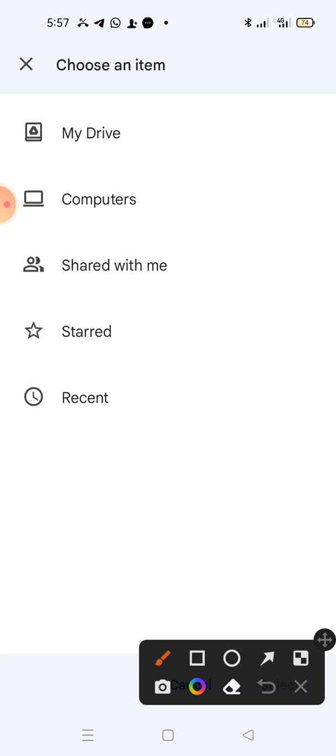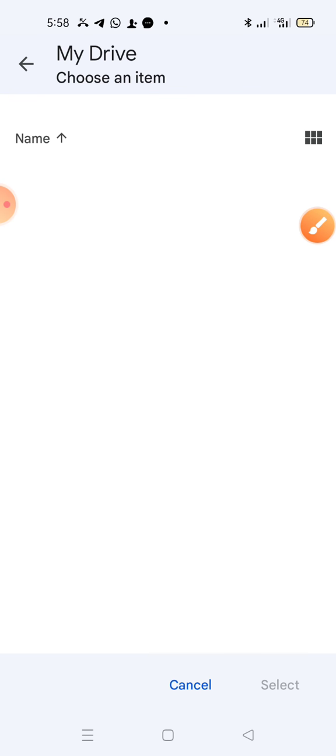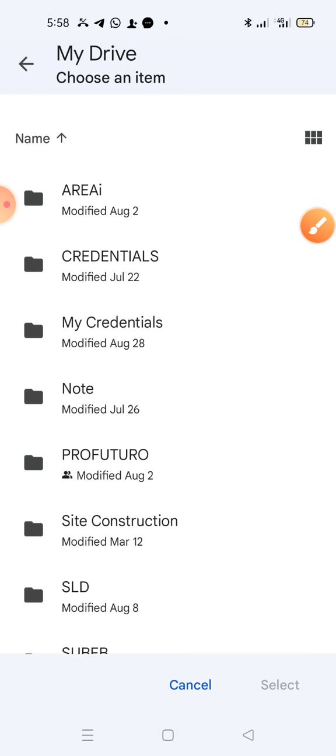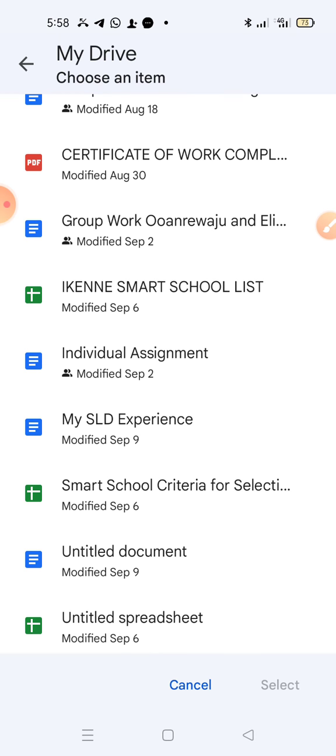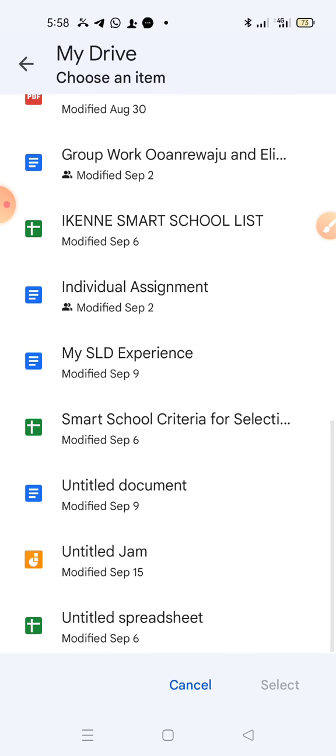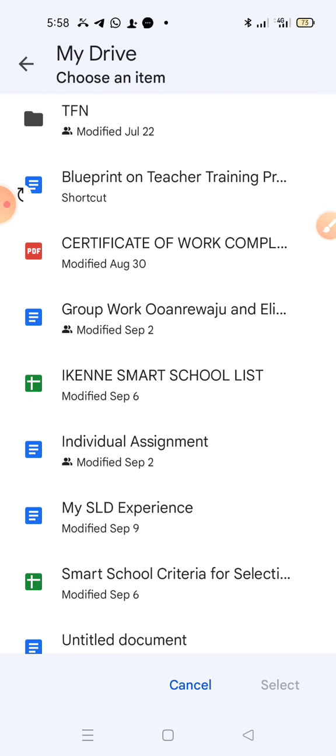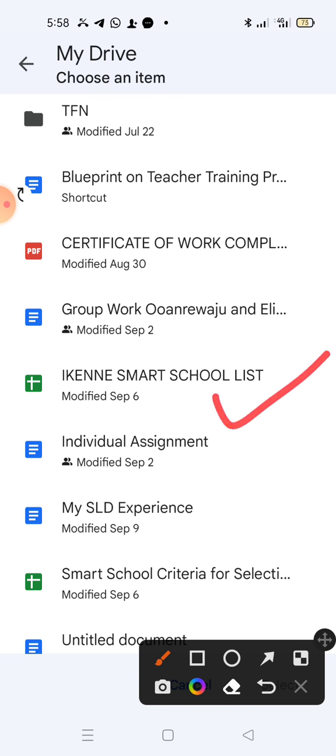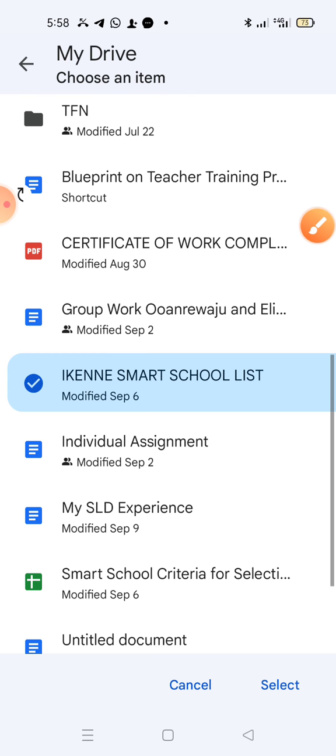Now, the purpose of this My Drive is that anything in the content of this My Drive was originated by me. Let me tap it, My Drive. Now, I can only see those things that were originated by me. There are some things I have in the drive that were not originated by me. They were just shared with me. I had the opportunity to view it or to edit it. I can't see all those things here. The only ones I can see are those that were originated by me, and I can now pick. Let's assume my own response is Ikene Smart School List. I will just tap Ikene Smart School List and select.